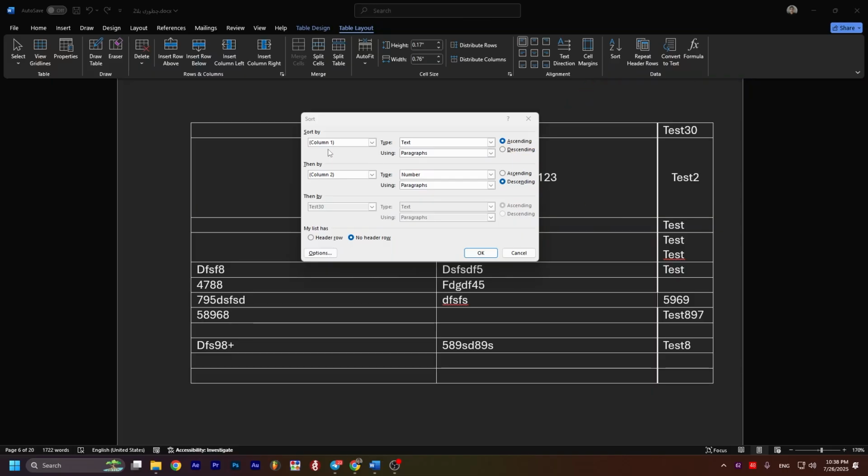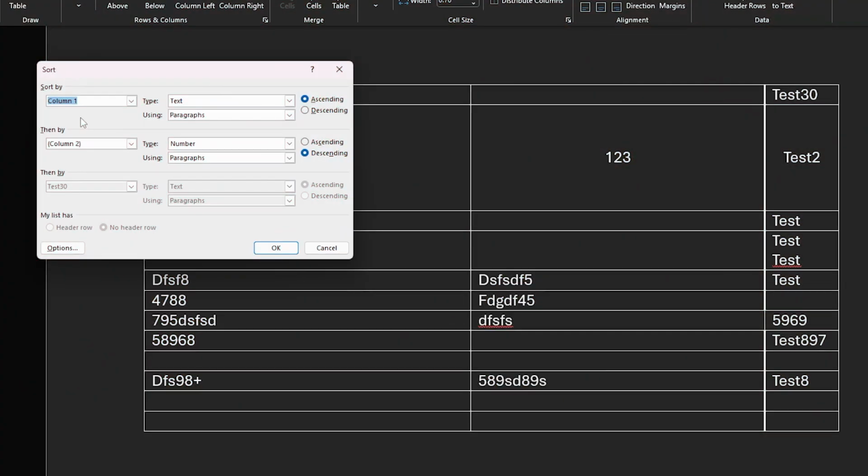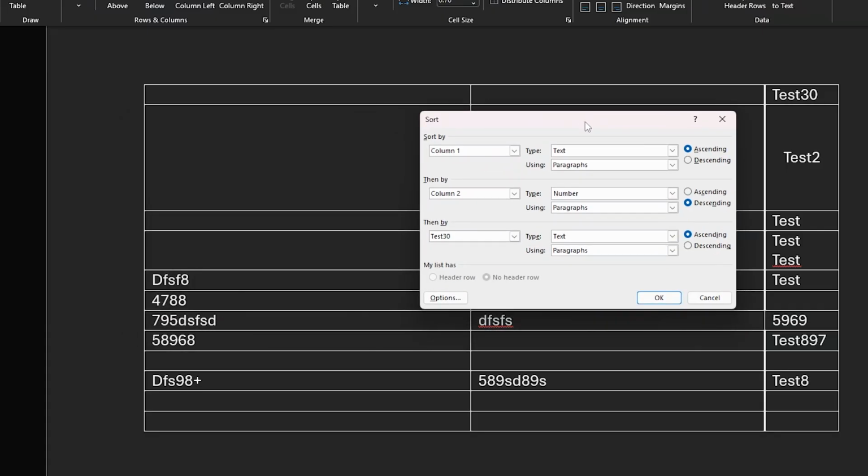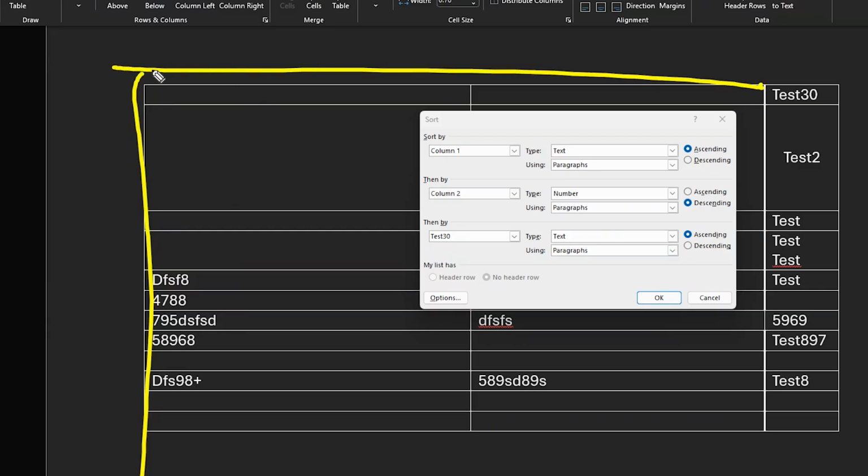In here, I will sort it by column 1. If you want to sort them in a proper way, you can sort this material at first, then sort it with column 2, and after that type number, paragraphs, and after that you can sort it with the final one. Okay, final column, that is test 30. So we will understand a few things in here. At first, this is our table, right?